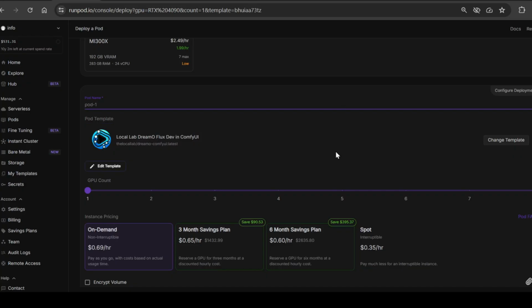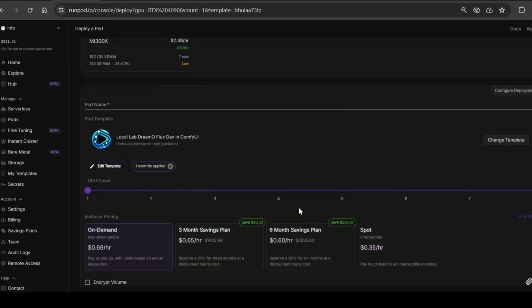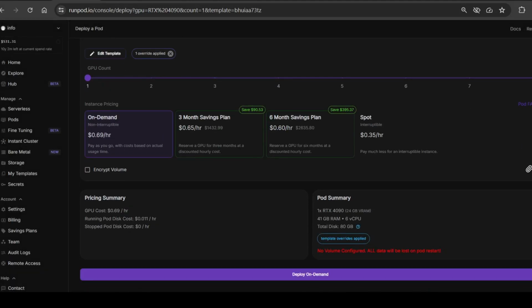I generally advise picking a GPU with 24GB of VRAM or more, something like an RTX 4090, for the best and fastest results with the FP8 model. Before you deploy, you might want to edit the template's storage space. You can do this by clicking the Edit Template button and adjusting the container storage, which is the more temporary storage for your pod, and then click Set Overrides. Once all your settings are how you want them, go ahead and click the Deploy button at the bottom of the page.